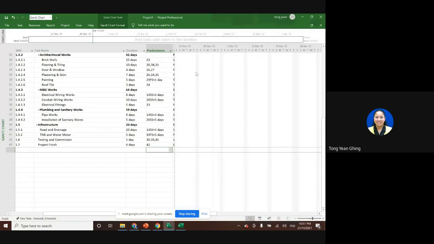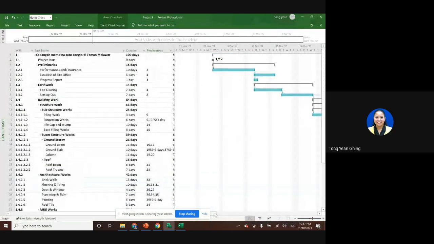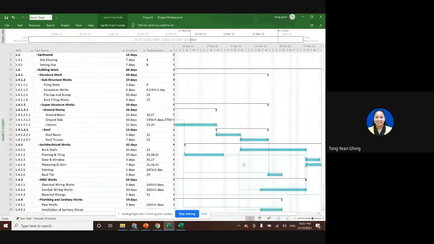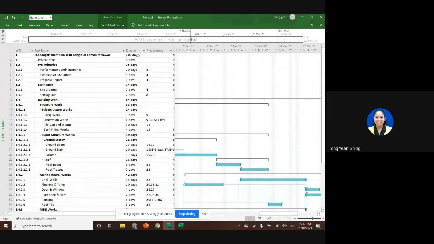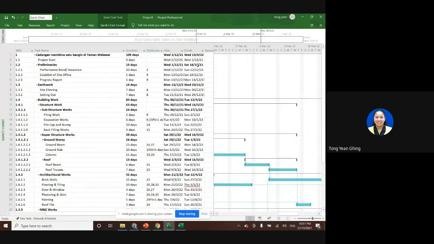Okay, so let's look at here. Kalau tengok kepada ni, so when will we finish this? Kalau tengok it still took 109 days. So bulan 4 dah selesai. Okay.